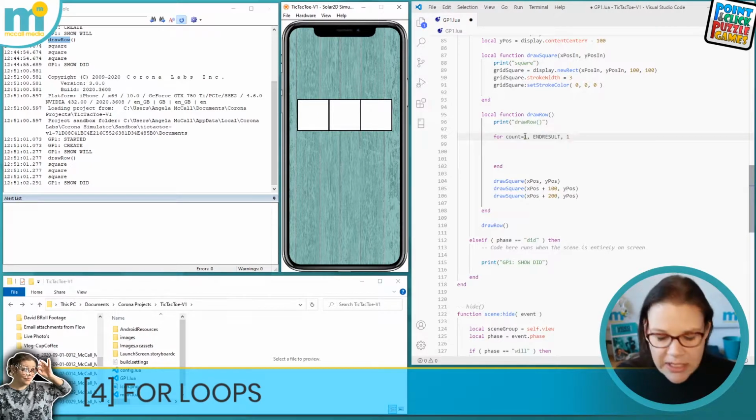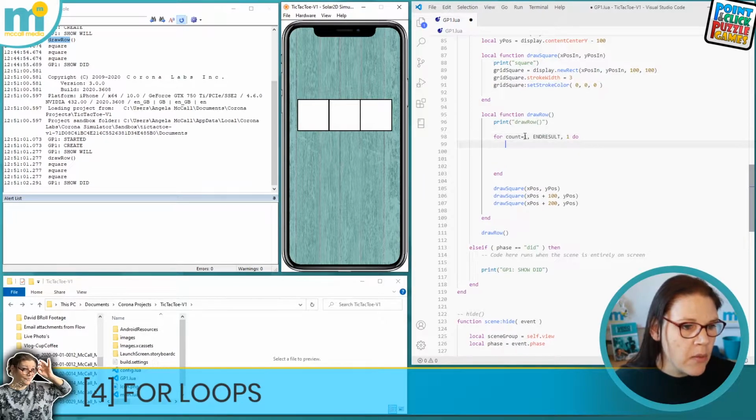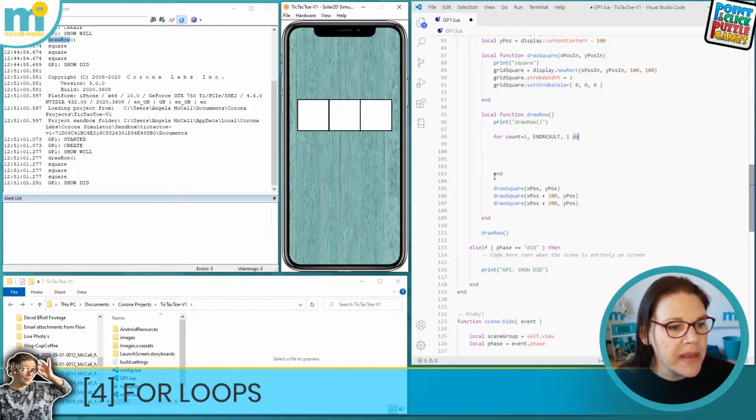Okay, so once we've done that, we're going to end our opening statement with the word do. So basically what this reads at the moment is, for the count of 1, we're going to meet some sort of end result, go up and count by 1 each time, and keep doing this loop until we have met some sort of end result.